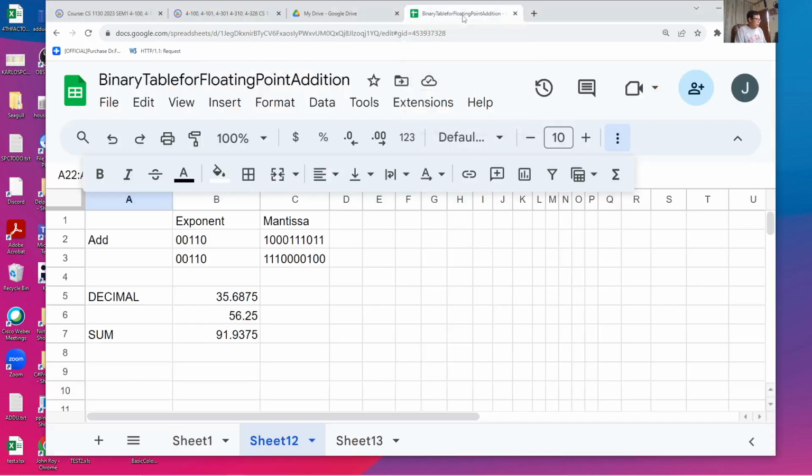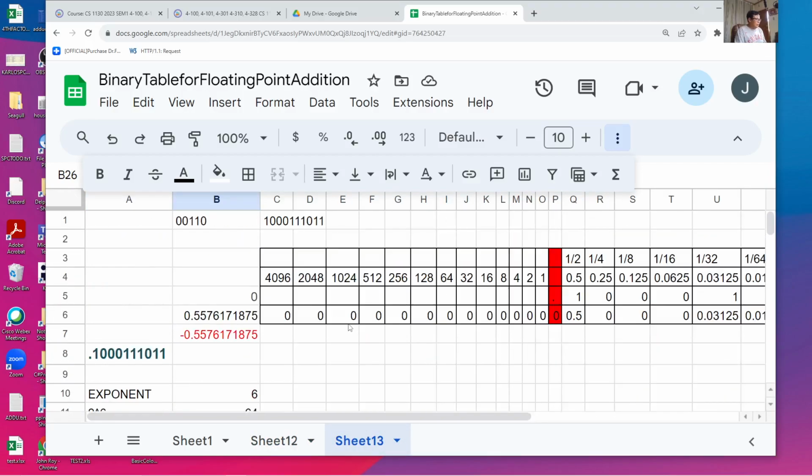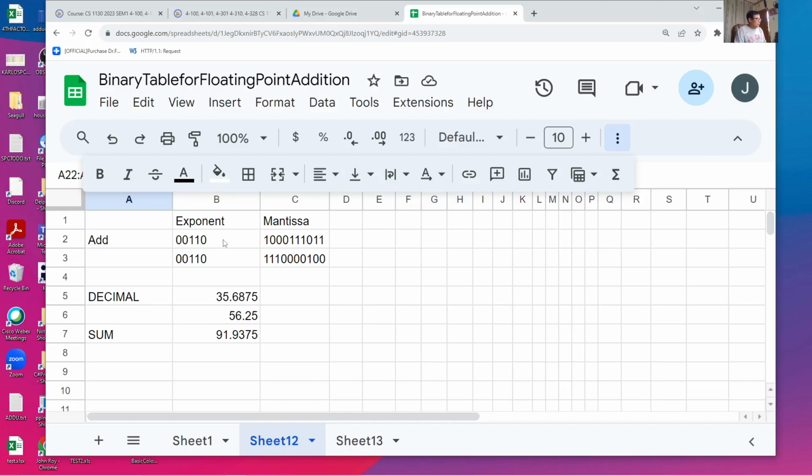Let us head over to our binary table. We are going to add these two numbers. Now, I have made a computation converting these two floating point numbers with the following exponent and corresponding mantissas. The first number is equivalent to 35.8766875, and the second number is equivalent to 56.25, and we add them together. Our expected sum is 91.9375. Okay, we will compare that later. So let us do the addition or the conversion right away.